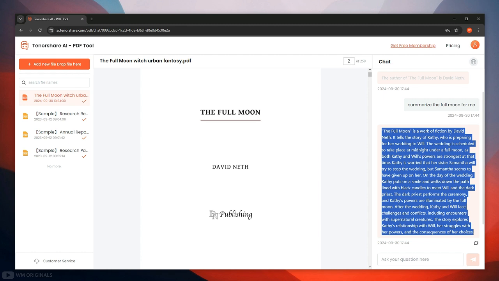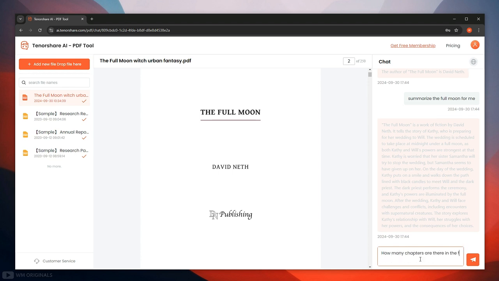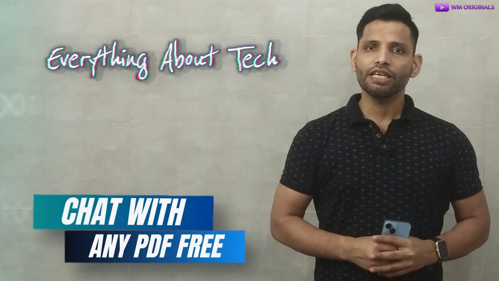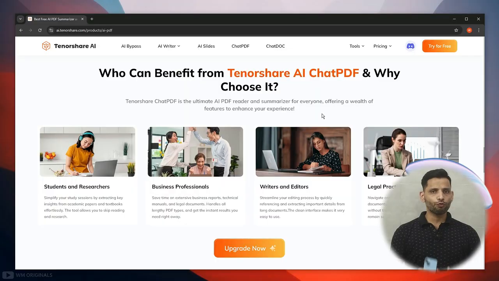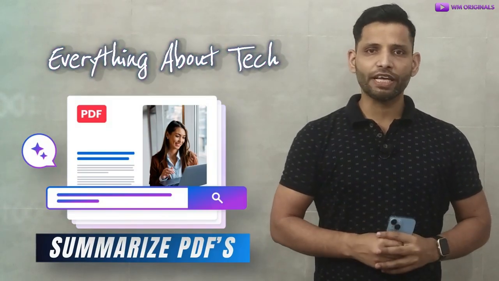Simply amazing. Same way we can ask many questions about the book or novel, like how many chapters are there in The Full Moon, and see, here we have the answer. There are 27 chapters in the book The Full Moon. Wow, that's so cool. I simply love it. Same way we can chat with any PDFs free using Tenorshare Chat PDF. So first, this can be the best free PDF summarizer AI for students and researchers, business professionals, writers and editors or legal practitioners. So no matter who you are, do try out Tenorshare Chat PDF to summarize any PDF documents.